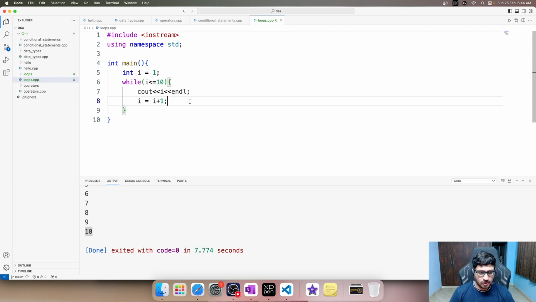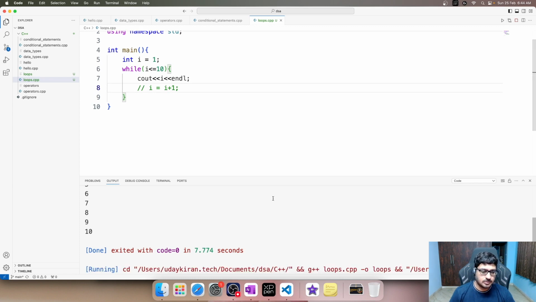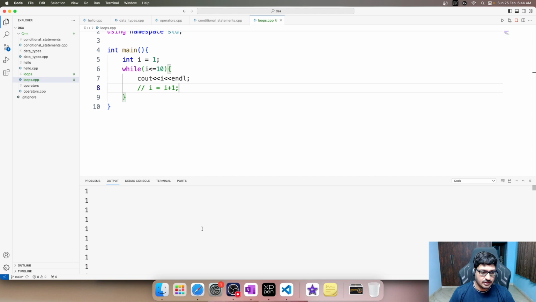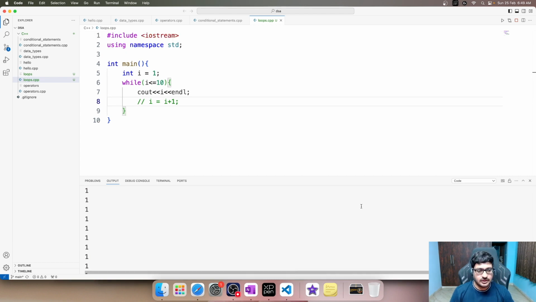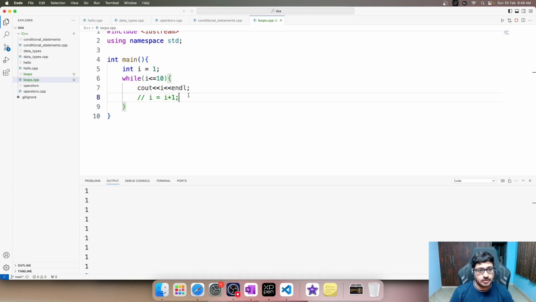So let's say I have not put this line, and let's run it and see what will happen. We should go into an infinite loop. See, it's printing. So this is an infinite loop. To stop this, use the stop button on the top right. So we should be very wary about when to use infinite loops. It can cause programs to crash, so we should be careful when programming these loops.